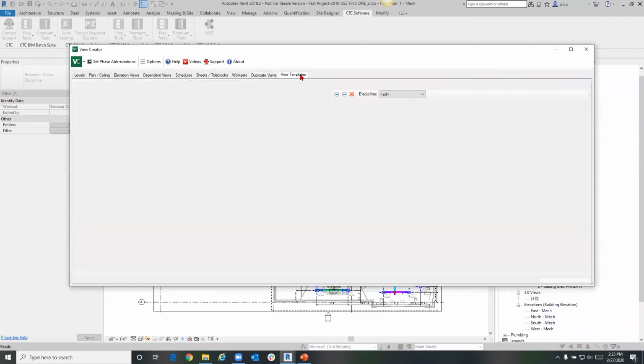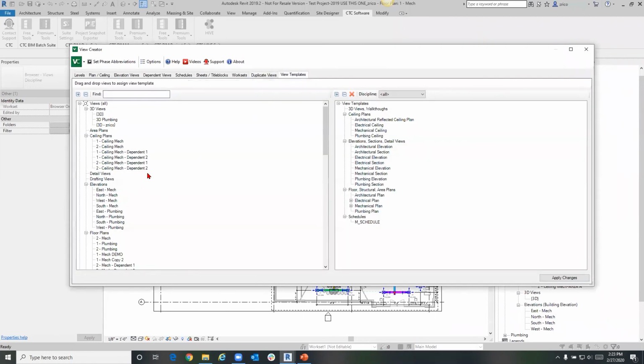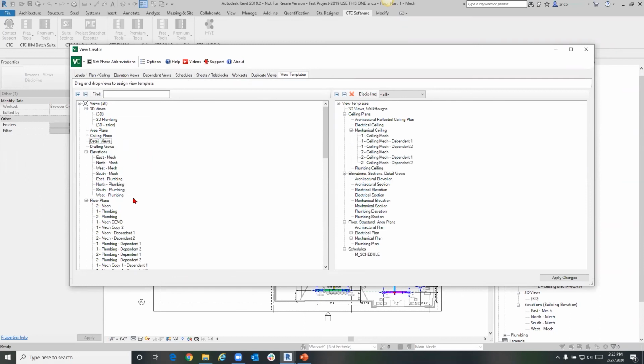Now, as I go into these view templates real fast here, I can drag a few in to where I need these ceiling plans brought over into the mechanical. I need these elevations, and let's go ahead and filter these even more into the mechanical elevation.